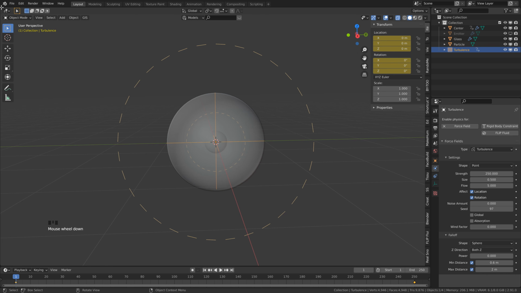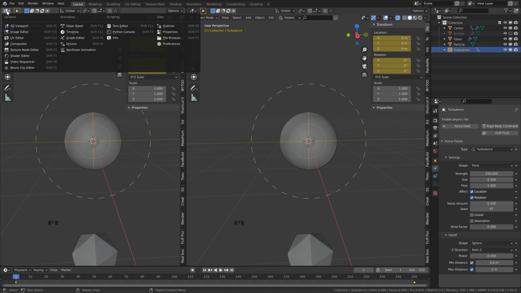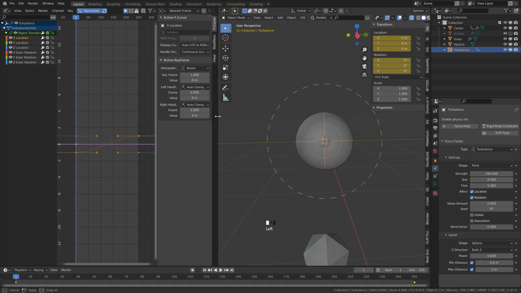When you see a little plus symbol, click and drag to add a new window. Click here and we're going to go into the graph editor. Make sure to hit Normalize if you haven't already, just to bring everything into focus. Then we can open this up. Now we're going to work with our location values, so let's hover in here, hit N.